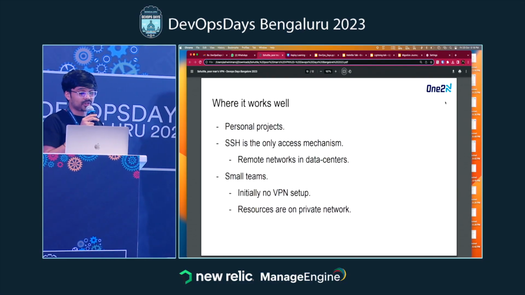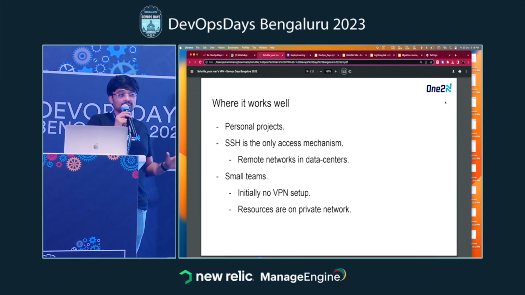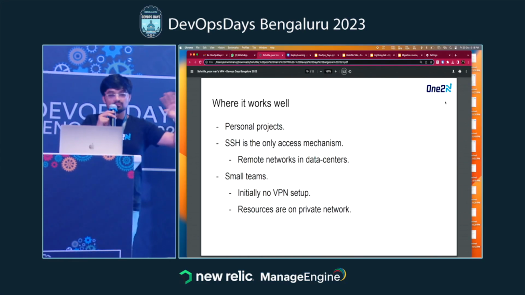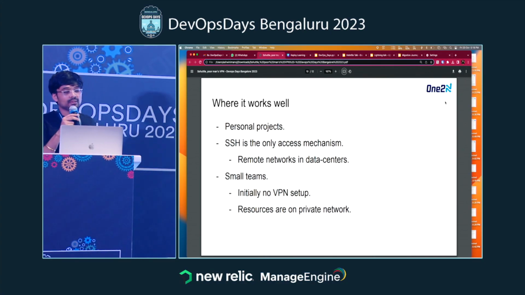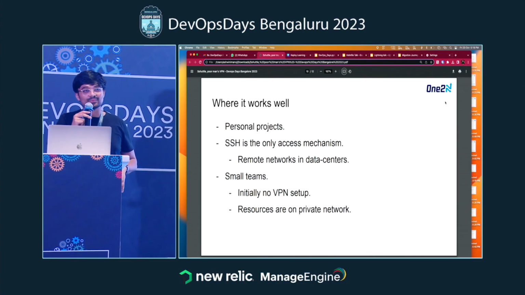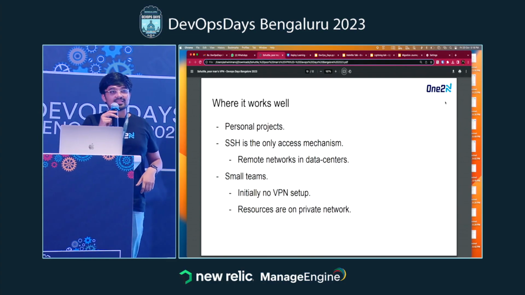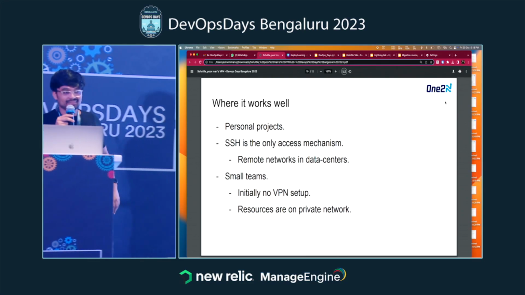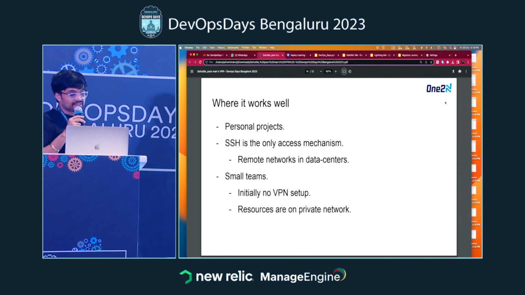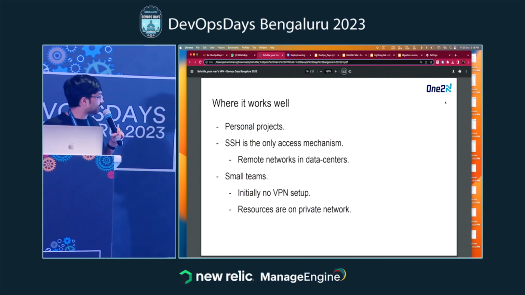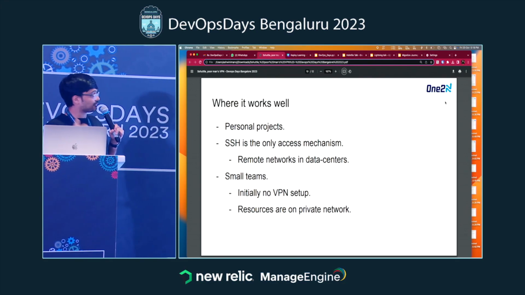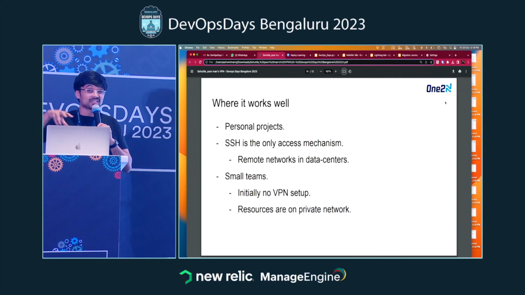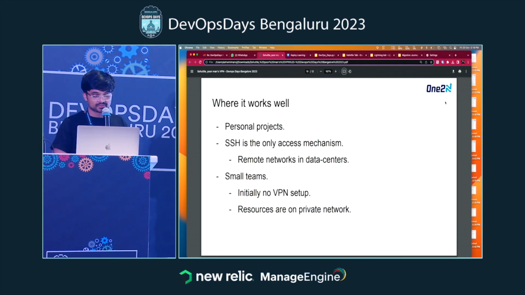Where does it work well? For your personal projects, right? For small projects where you have kept your components in private networks, you can use this pretty well. Of course, somebody will say, I can use WireGuard-based VPNs like Tailscale, but this is, again, a poor man's VPN. I don't have a credit card, right? And SSH is the only mechanism for remote networks in data centers. If you are a small team, you don't need an initial VPN setup, so you can start putting all the resources in your private networks.